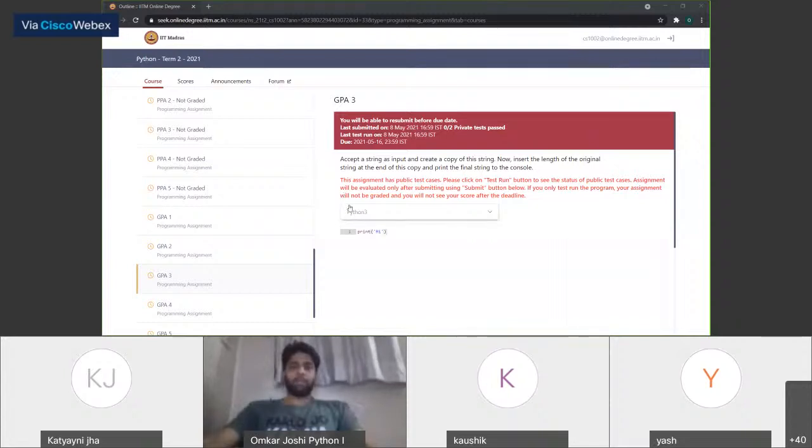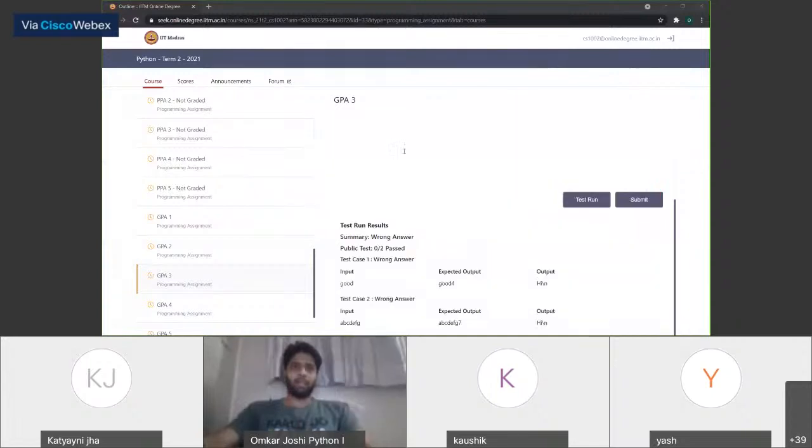Correct, because it's accepting that input. This is the one, right? You should accept this string as an input. You should not directly declare a variable s is equal to good. There should be an input statement where you accept this as an input.